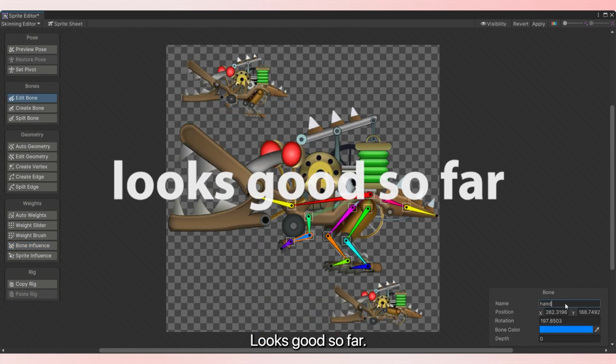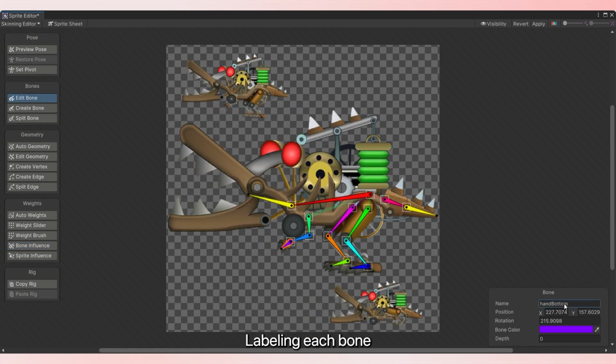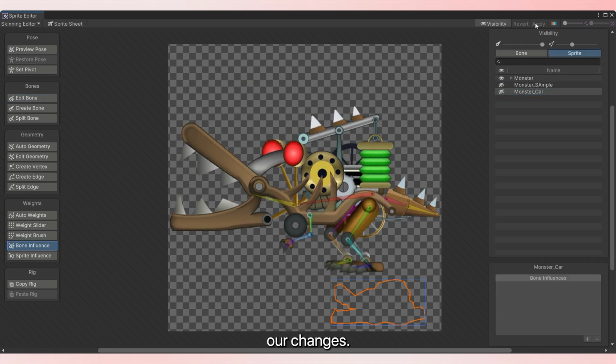Looks good so far. One last thing, labeling each bone for easy navigation. Trust me, this will save a ton of time later. And with that, we apply our changes.